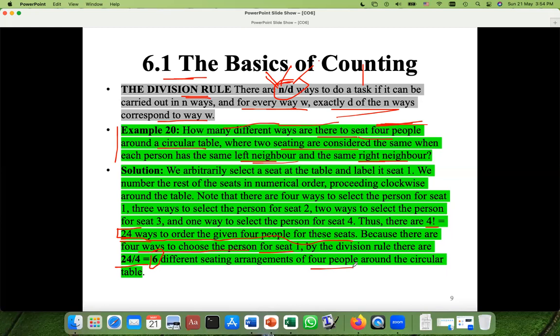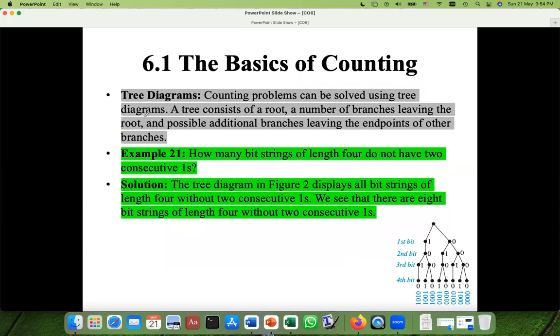Okay. Similarly, now tree diagrams. These tree diagrams can also help you to compute something, to count something. And you know what a tree is. In data structures, you know that a tree normally has a root and branches. This is the definition of a tree, nothing else. The root and the branches, and it can have additional branches.